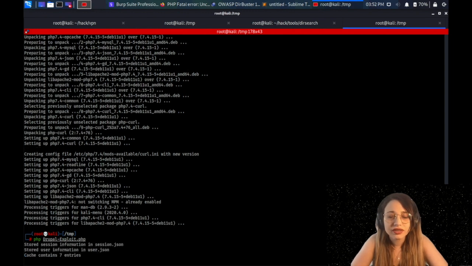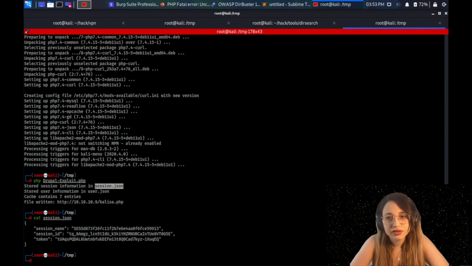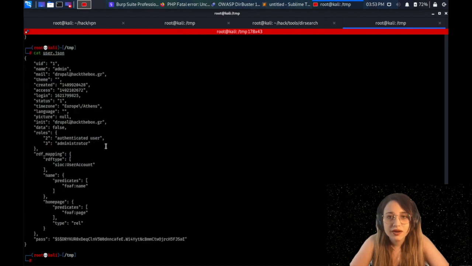Okay, so we're going to run the exploit here, the PHP code. When we run it, it should create some files for us. As you can see, there are two files created, session.json and user.json. Let's see what kind of content we have inside. We have the session name, session ID, and token in here. And for user.json, we get some hashes.